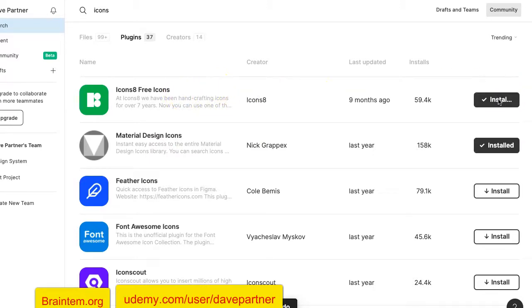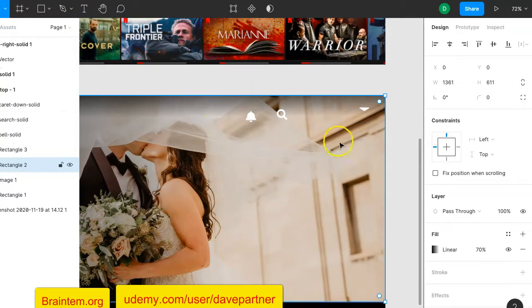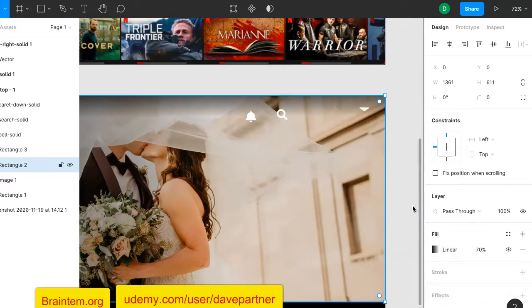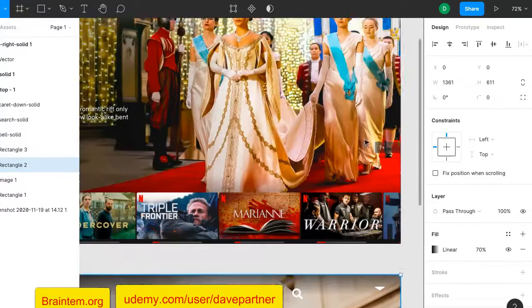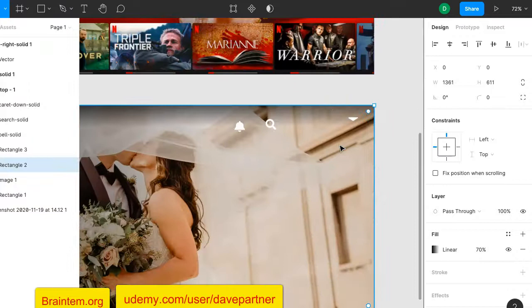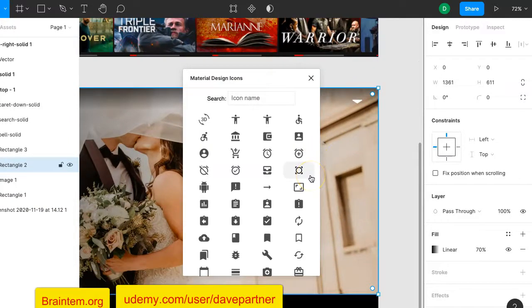Good. So after installing this, if you get back to your Figma, you'll see that you can right click now, go to plugins, and then you'll see material design icons, content trail, and all these ones we just added. So I've never used material design icons, but let's use it. So which icon are we going to add? The gift icon. So I've selected it. It takes a little time, but it's going to show up.